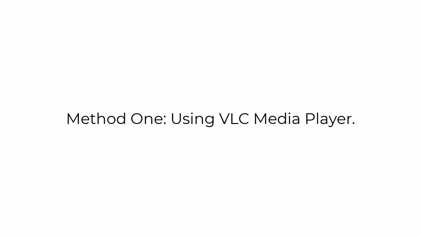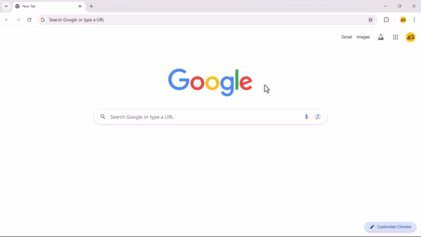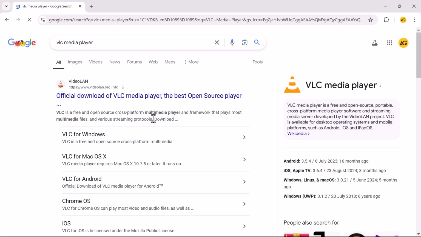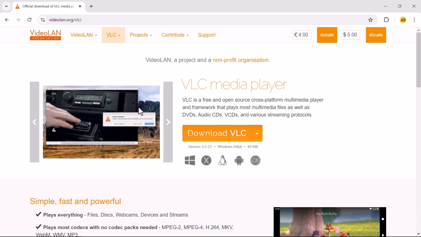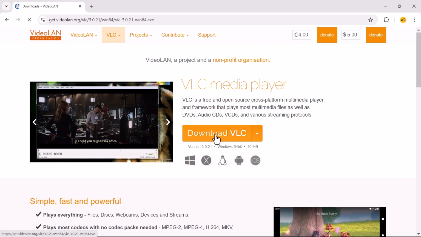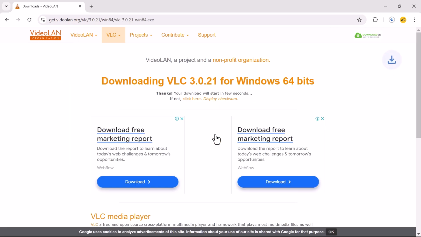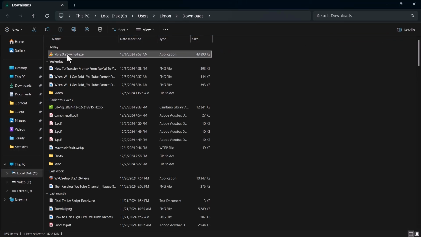Using VLC Media Player. Open your browser. Search for VLC Media Player. Click on the first link. Click the download button. Wait for the installer to download. Once it's done, go to your Downloads folder. Double-click the installer.